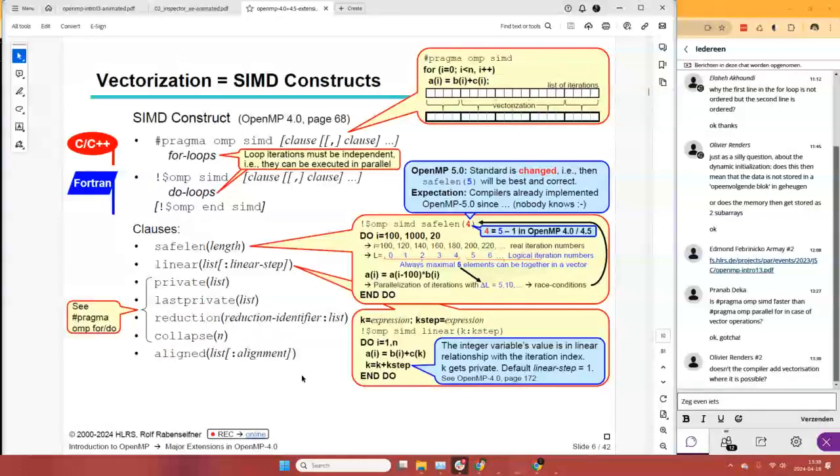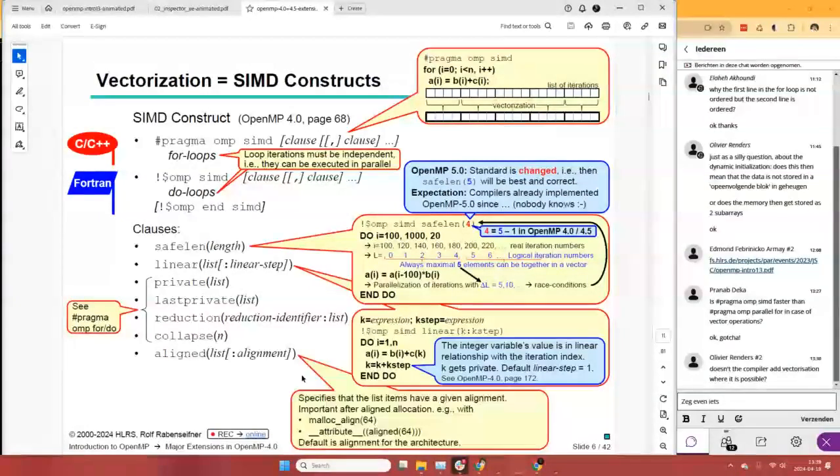This we know. That's all the same stuff. And then align. So basically that means that all the items that are listed will have a given alignment. And that, of course, is important with, for instance, malloc and so on. You can do that. You have to do that. You should really do that if you have an attribute align, for instance, in this case, on 64 byte boundaries.